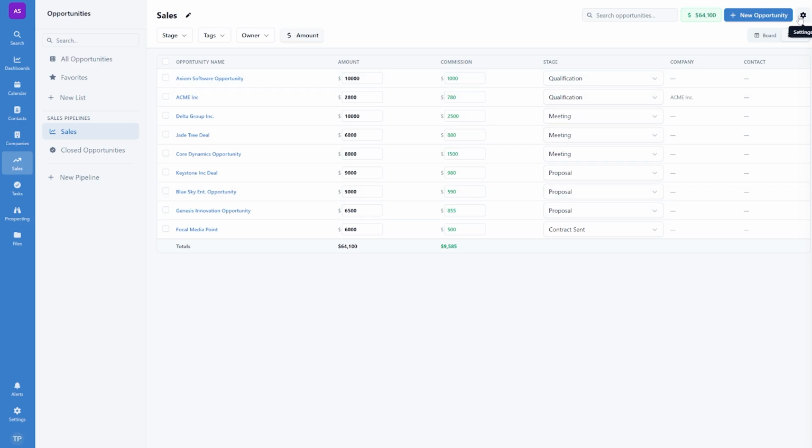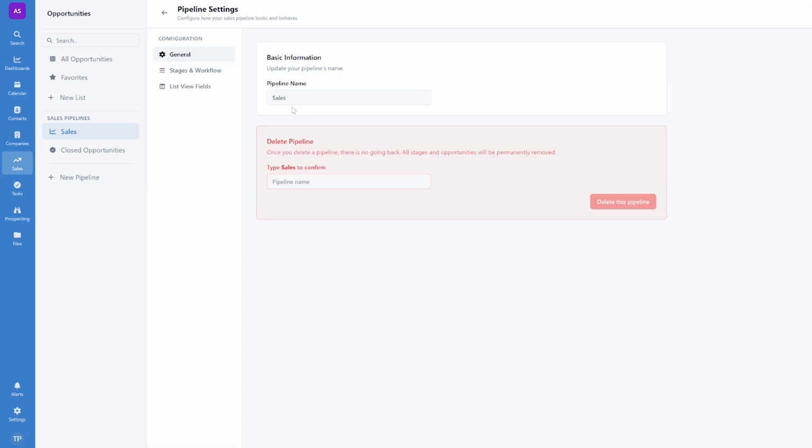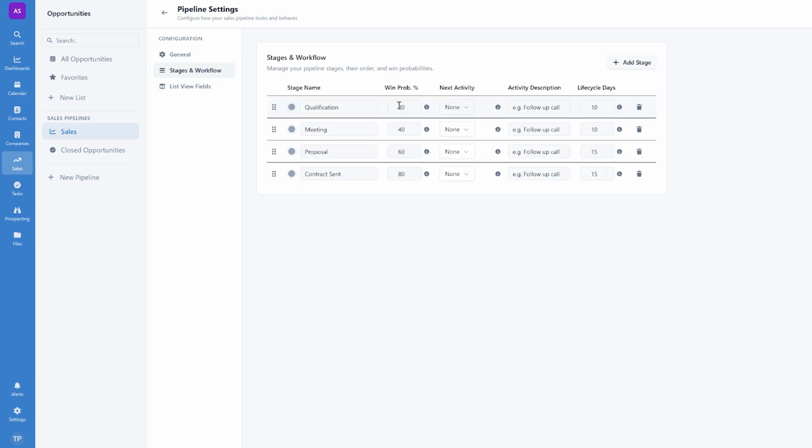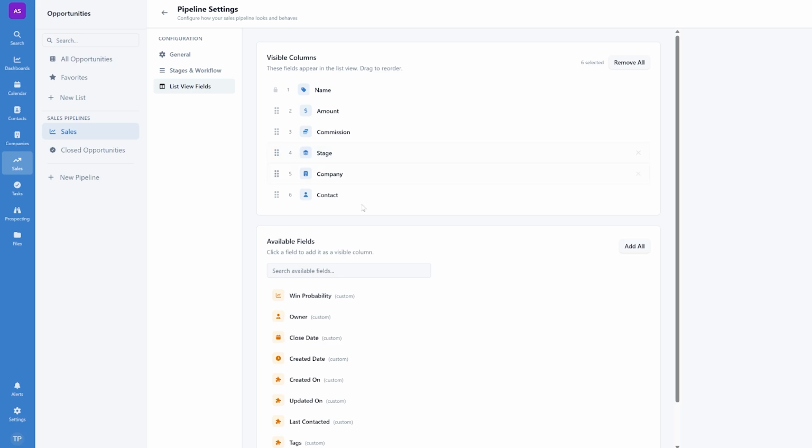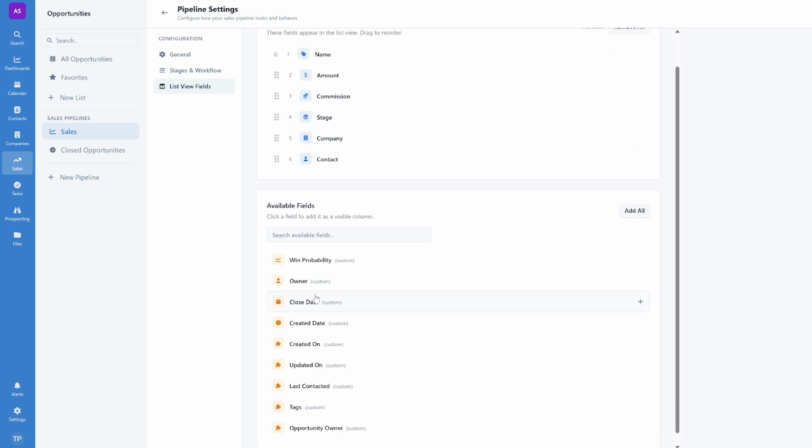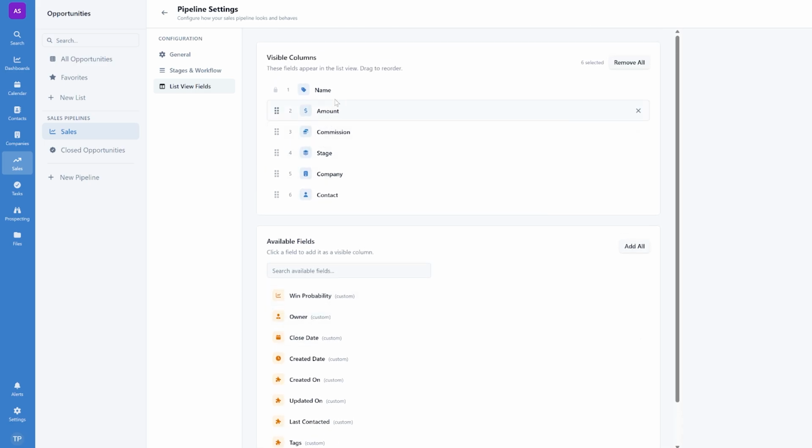I'll go briefly and show some of the ways that you can configure your deals pipelines. You can change the name. You can set the stage for each step of the pipeline. And for each step, it has a name, a win probability, the next activity required to move it to the next deal, a description, and the number of days that the opportunity stays in that particular stage before moving to the next. This setup will help us project revenue and sales cycle, which I'll show later in some of the dashboards.